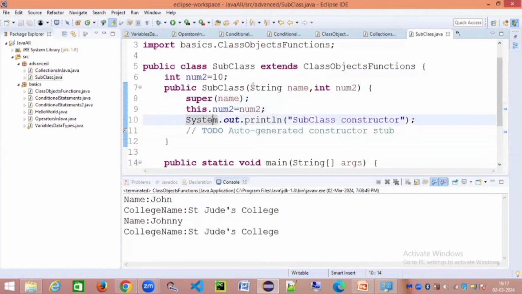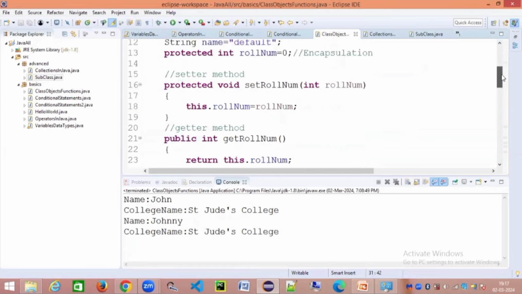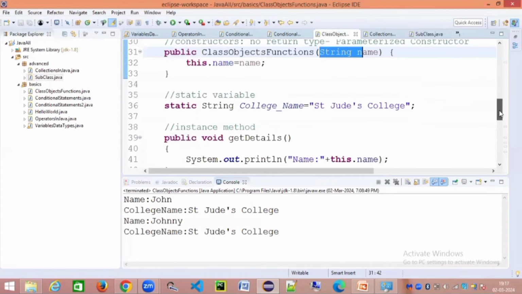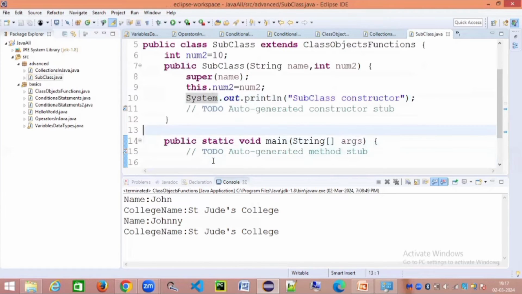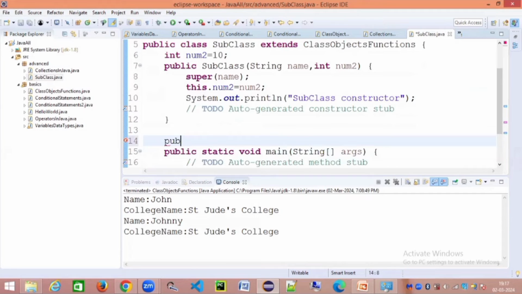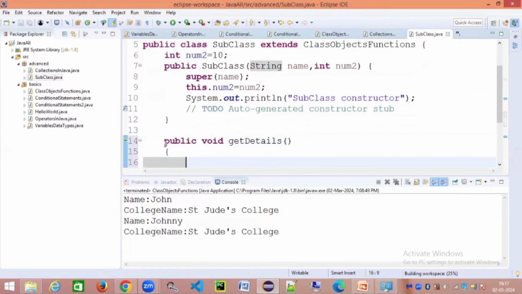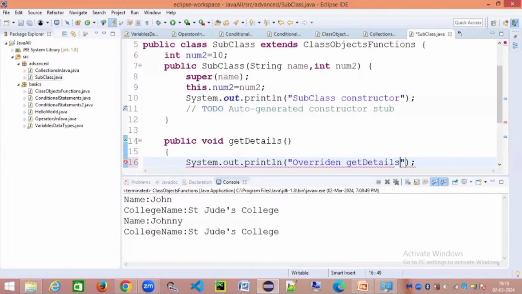Right. Now there is one more important concept since we are covering inheritance. Let's say in class ObjectFunctions, you have a method. Let's say you have a display method, a get details method, for example. So now if you want to define the get details method inside your subclass, you can say public void getDetails. You notice there is a small green arrow shown here. It says overrides basics.ClassObjectFunctions.getDetails, which means whatever was the definition inside the parent method, I am trying to override it. So I'm going to say here overridden getDetails. So here you can use it for your own purpose.